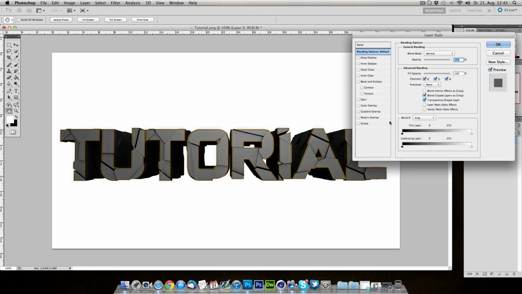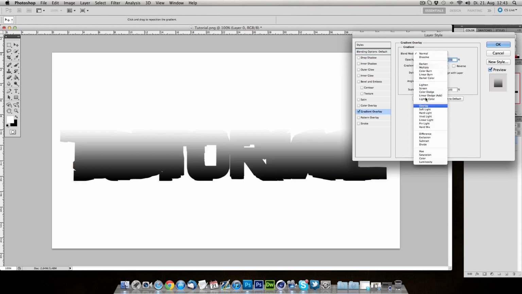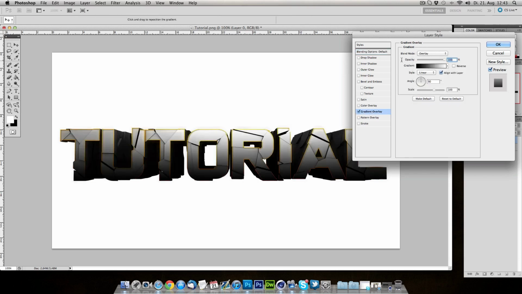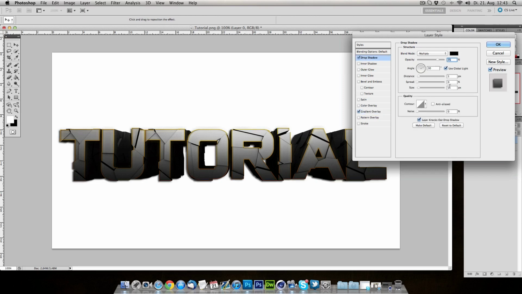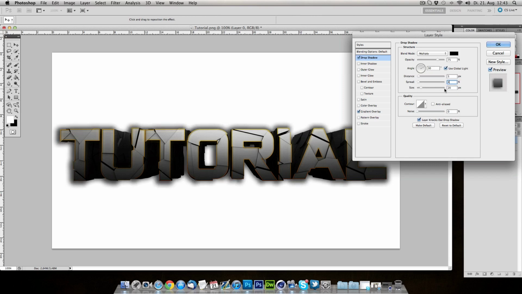So now just double click the layer for opening up the layer styles. Put up a gradient overlay, put the blend mode on overlay, and put the opacity on about 70%. Now add a drop shadow and basically make the size 10 or 20, but the spread shouldn't be higher than 4. I'm going to be putting the size to 10. Distance to 0, and the spread of it shouldn't be higher than 4.